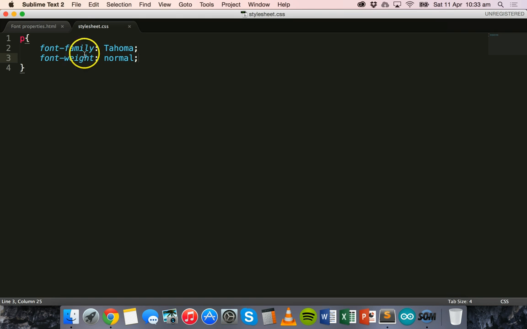Okay, so set the font family. We've set the font weight to, we've used normal and bold. There's also another way that we can adjust the font weight, and that's by using number values. So the number values range from 100 to 900. So 100 is thin and 900 is thick. If we use numbers, 400 is the equivalent of normal text, right? 700 is the equivalent of bold text.